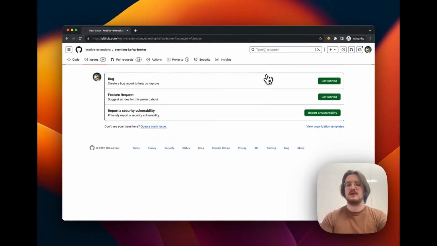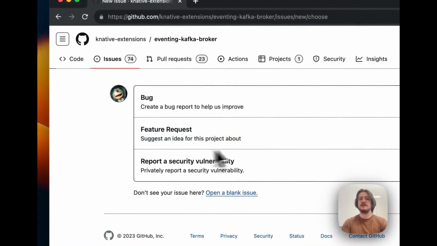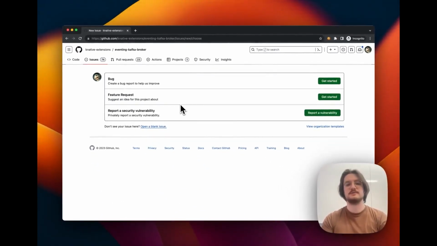issue templates. In Knative, we've got bug, we've got feature request, and we've got report a security vulnerability. However, these are configured on a repository by repository basis, so it might be different for your specific repository, or they might not even have any templates, in which case we'll just be taken to the next scene we're going to see in a minute where you write your issue.